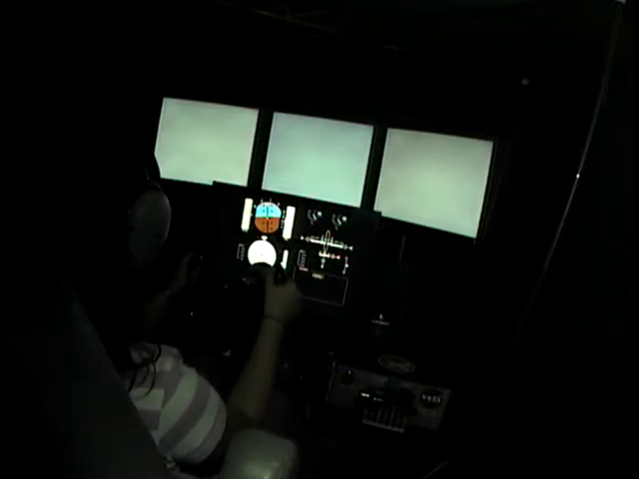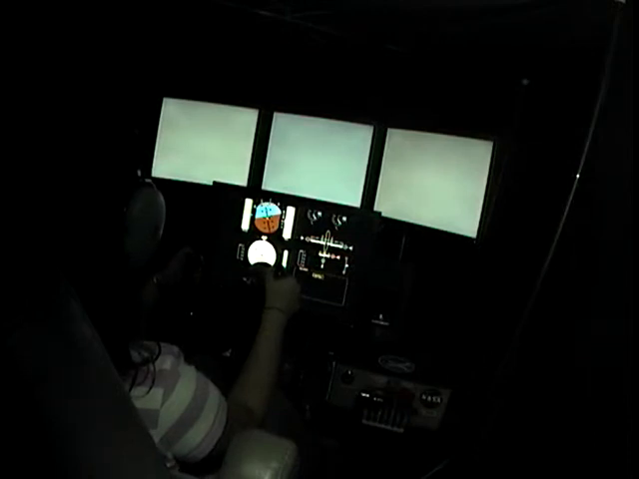PS fail. Okay. And you notice there's no cues yet. What the system has to do is sense that there is ice on the airplane.